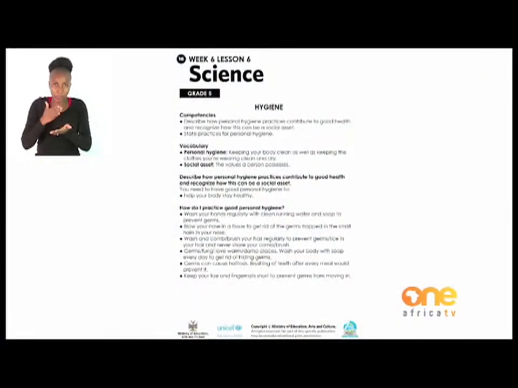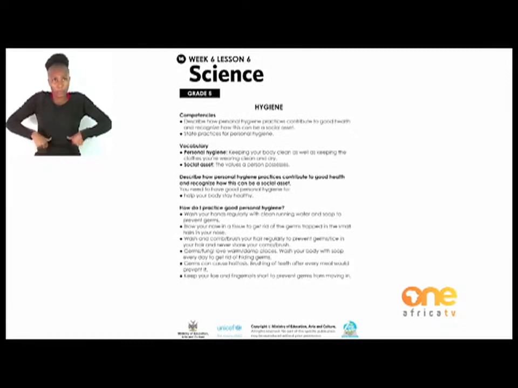Our basic competencies: describe how personal hygiene practices contribute to good health and recognize how this can be a social asset. State practices for personal hygiene. That's number 2. And then our vocabulary for today: personal hygiene, keeping your body clean as well as keeping the clothes you're wearing clean and dry. And social asset is the values a person possesses.